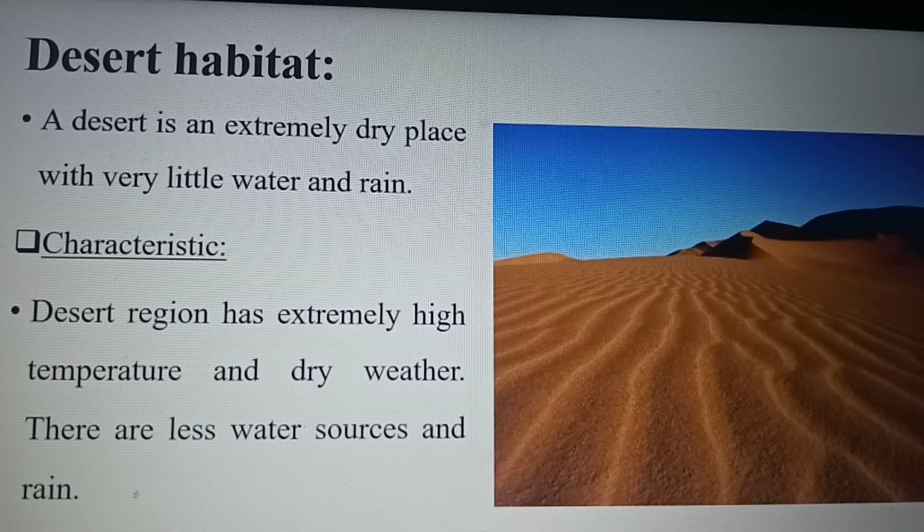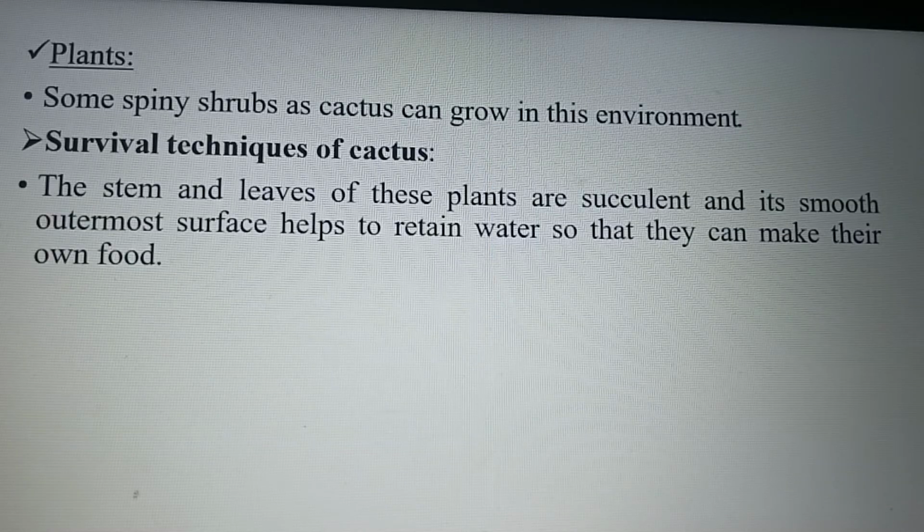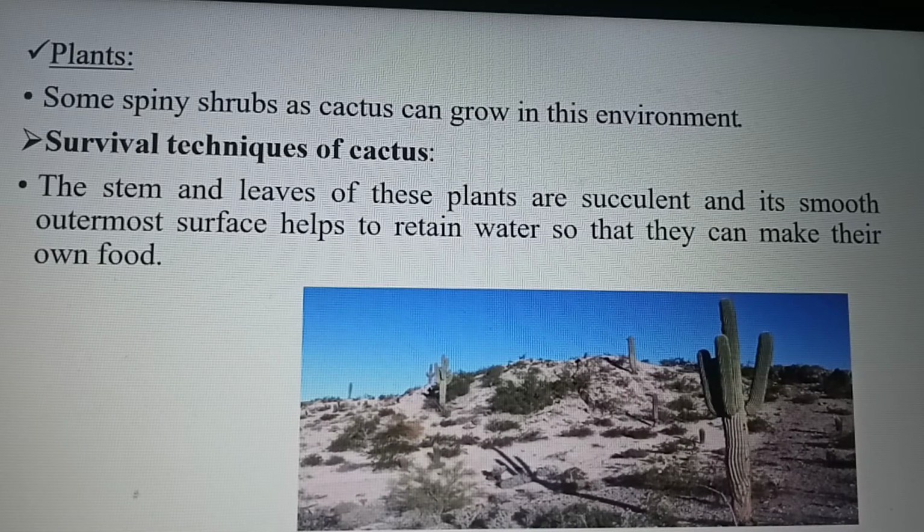Okay. Now desert habitat. So there is a picture of a desert habitat. We can all see there is extremely dry weather. The main characteristic of a desert region is extremely high temperature and dry weather. There are few water sources and little rain. Some spiny shrubs such as cactus can grow in this environment. As a survival technique, the stem and leaves of these plants are succulent, and the smooth outermost surface helps to retain water so that they can make their own food.